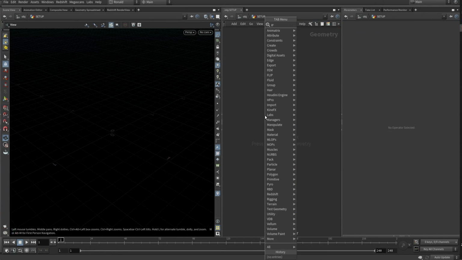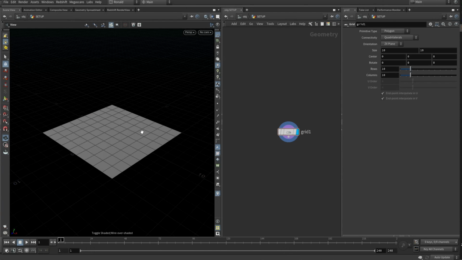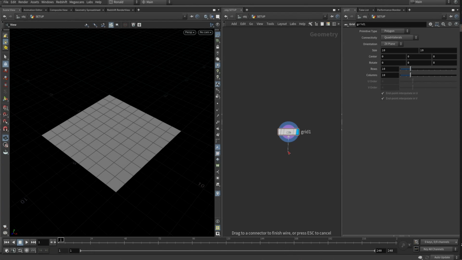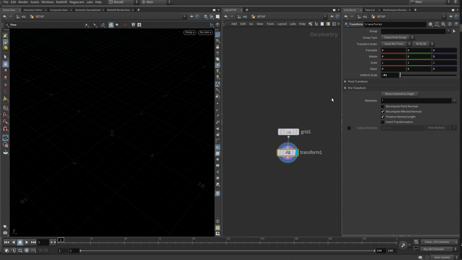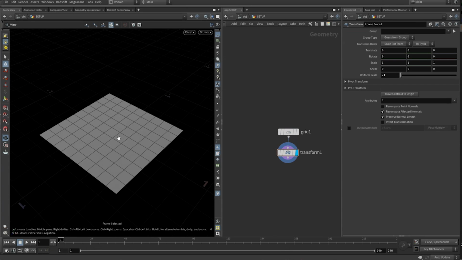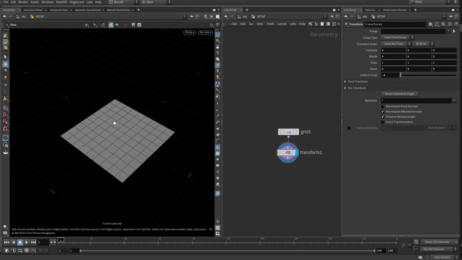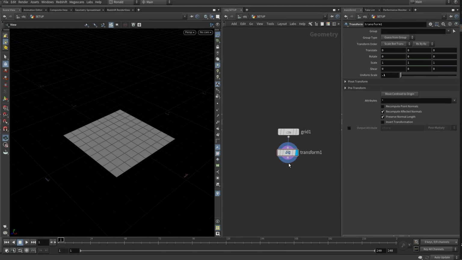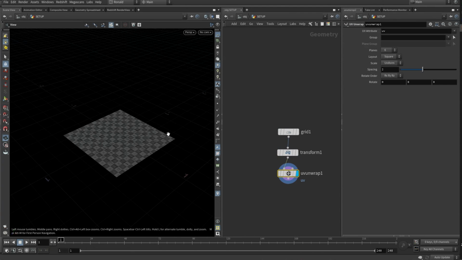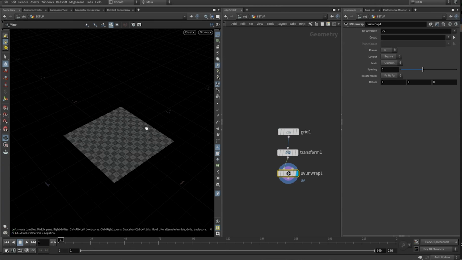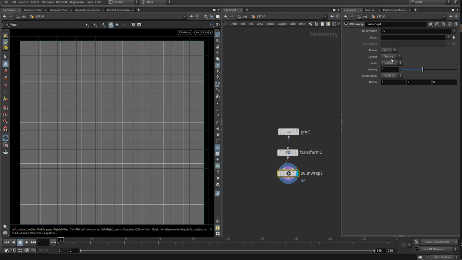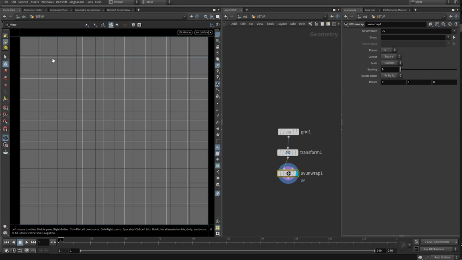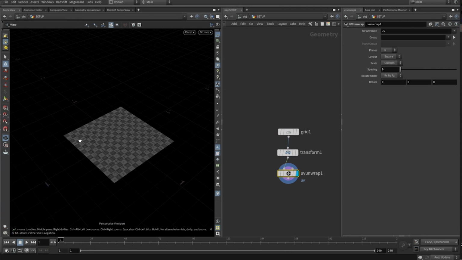So I'm going to drop down a grid, and this grid defaults to 10 units. So I'm going to drop down a transform node and size it down to 1/10 of the size, 0.1. And this sits nicely in the 1x1 grid. And next, I'm going to drop down a UV unwrap just to give it some UVs in case I need to texture it. So you can hit spacebar 5 to see that it has been created. And I can turn down the spacing to 0 so that I can maximize the use of these UV coordinates.